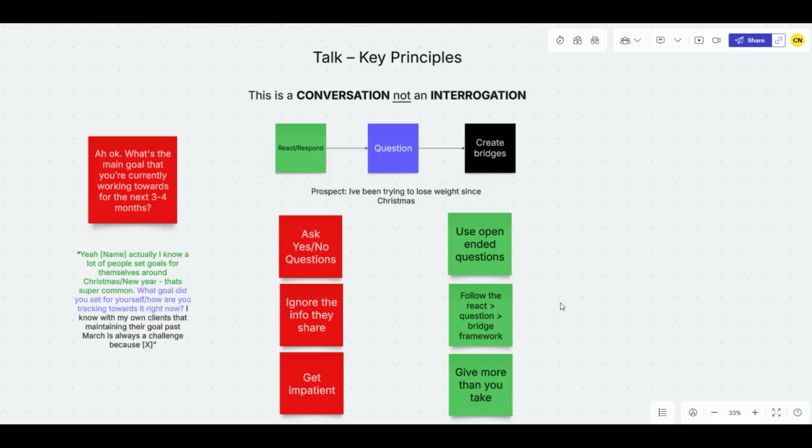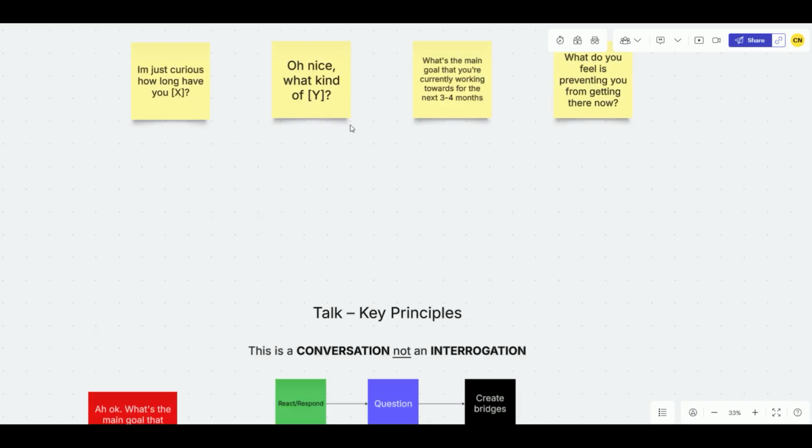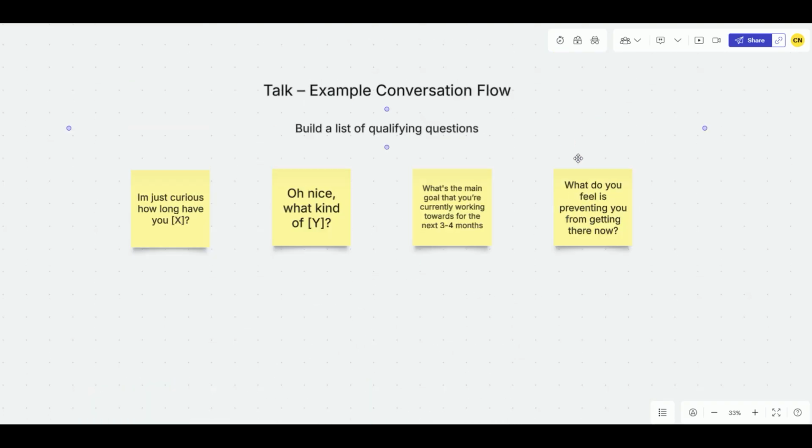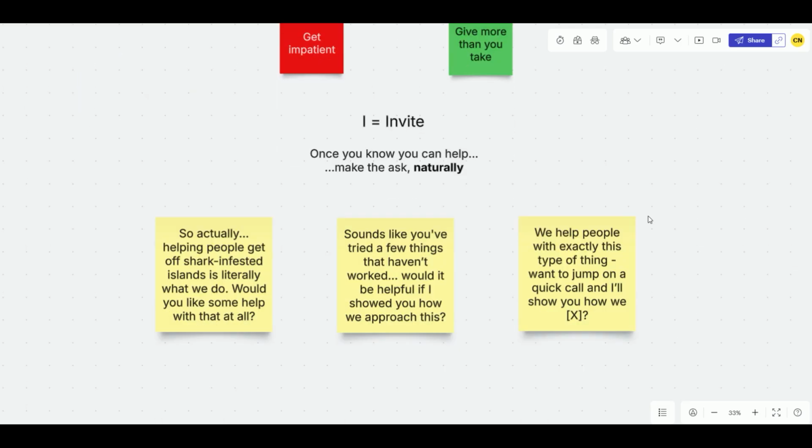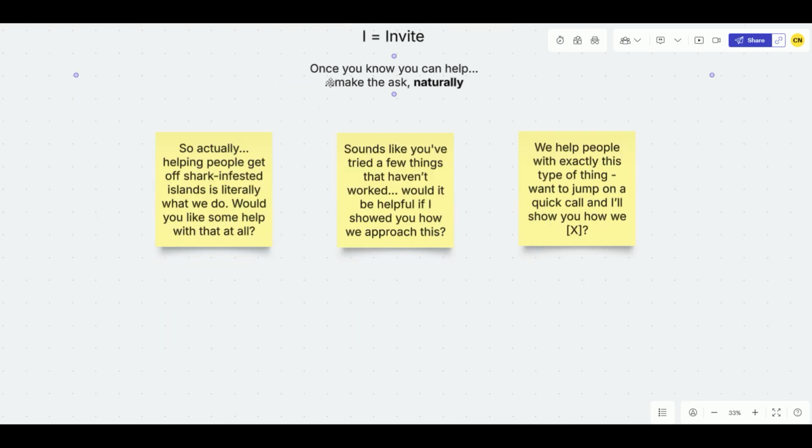So now we've done that. We've gone back and forth. We've gone through our qualifying questions. And usually once we get to around this stage where we've asked them what's preventing them from getting to the goal that they have in mind, is now when we're going to transition to the invite stage of our process, which is once we know we can help them, we want to make the ask, we want to make the call to action, but we want to do it in a natural way, a non-salesy, straight pitch.